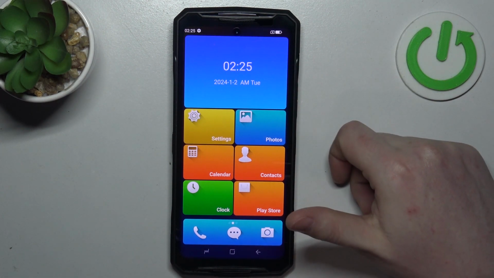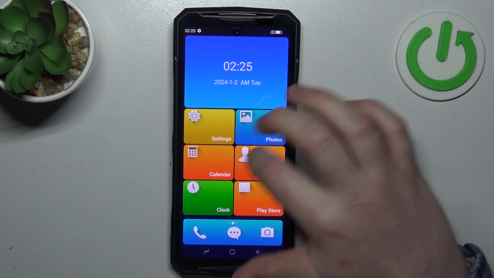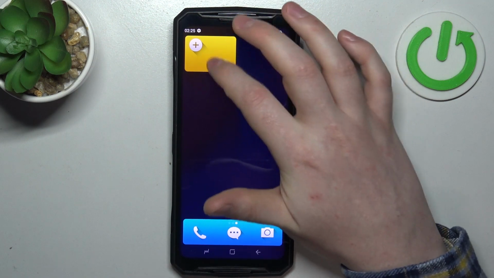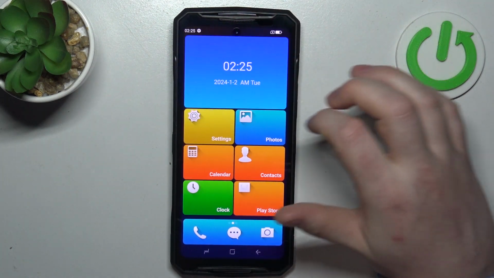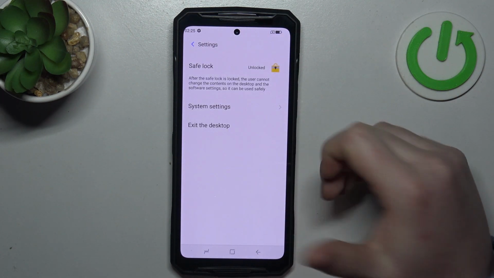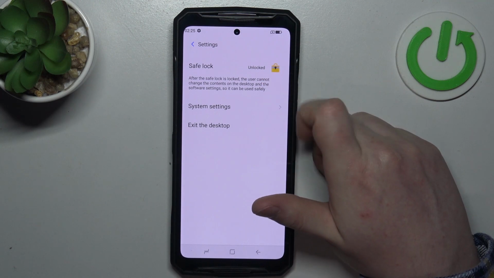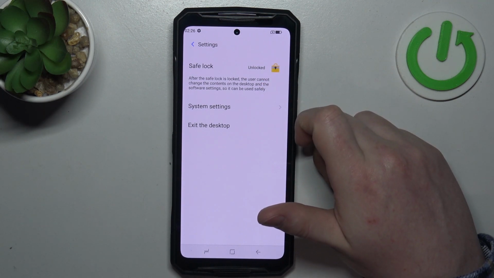As you can see, icons for everything are much bigger. You can see the contacts on the left and then add any apps right here on the right by clicking on the add button. Then we can find the settings. Inside they are, as you can see, limited. We can also enable a safe lock, which will secure it even more.